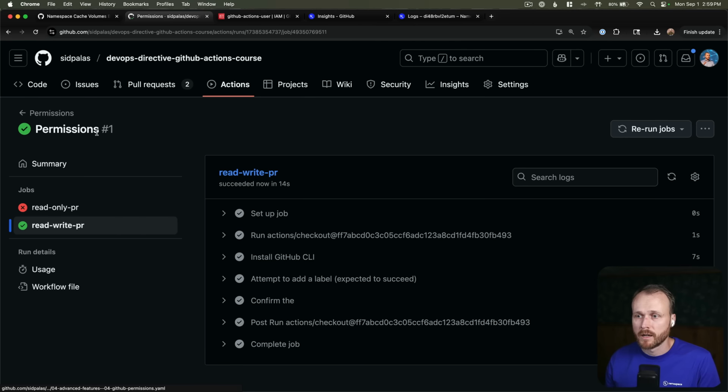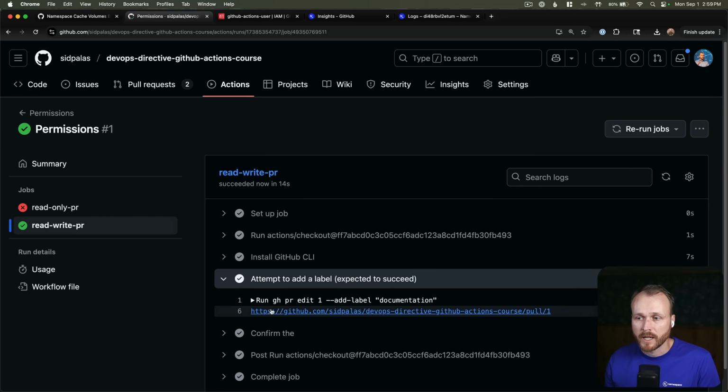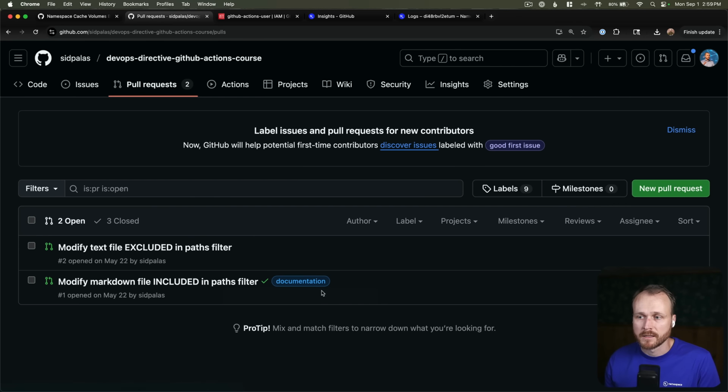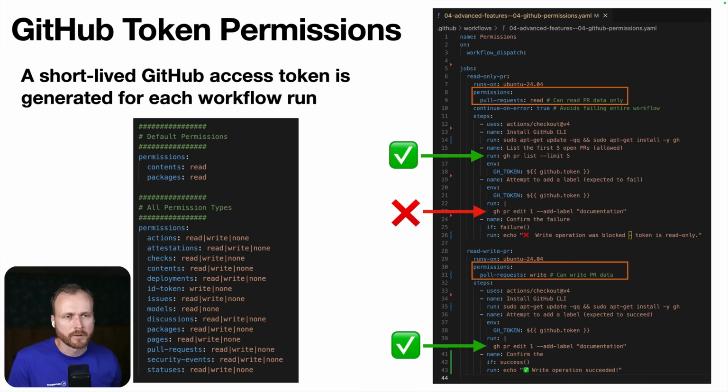If we go to the read-write PR that had the appropriate permissions, now when we add that label, this command succeeded. If we go to our pull request, that documentation label has been added back. So this gives us fine-grained control over what within GitHub our workflows will be able to execute. In general, you should always scope the permissions to the minimum set that are required.